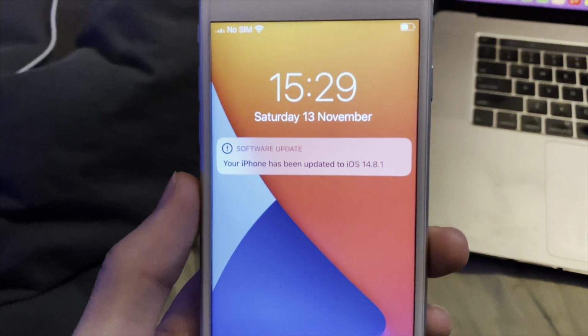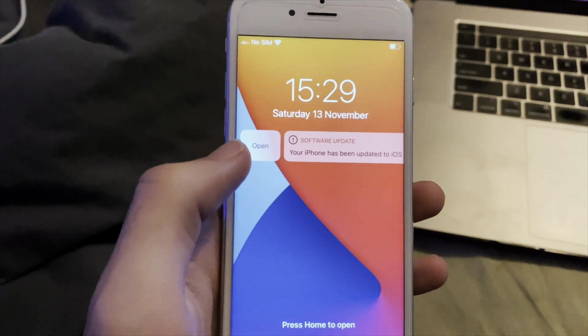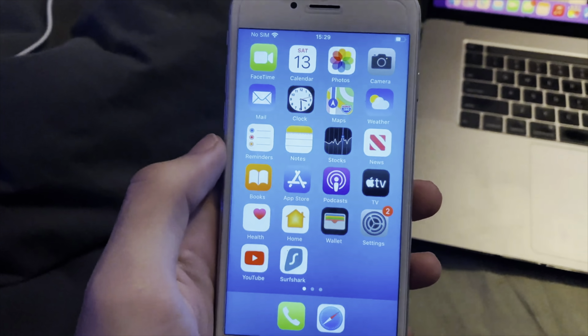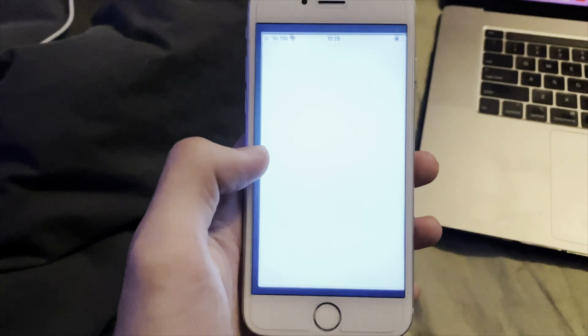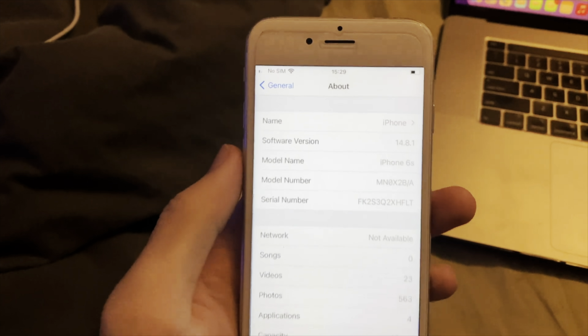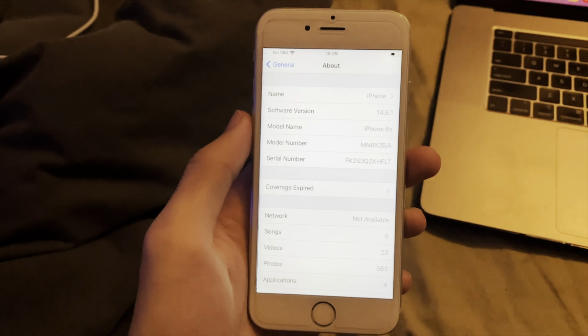Ladies and gentlemen, you see this message right here. Your iPhone has been updated to iOS 14.8.1. You can see this is actually happening. This is fully legit. Let's go to settings real quick. General and about. And you can see, there we go. The update has been successful. All the issues have been solved.